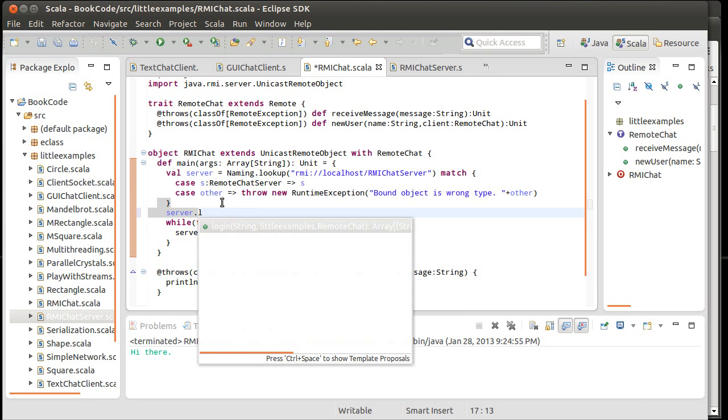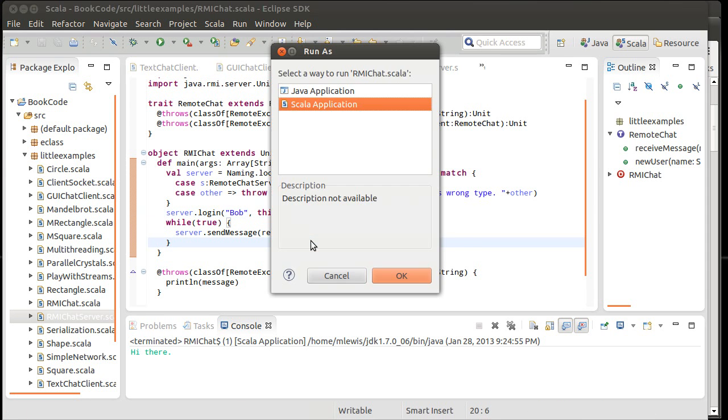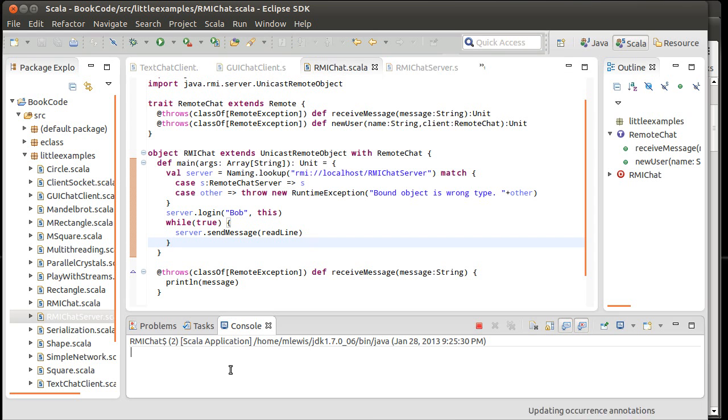Server.login. Everyone will be named Bob right now because I don't feel like writing the GUI code for that. And the client is this. Okay, so now we run this again. And bingo, it sends back to us, hi there.